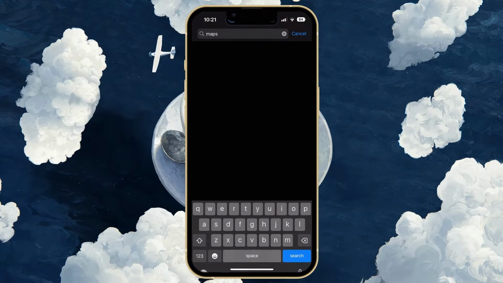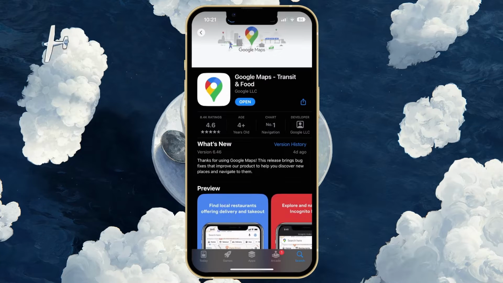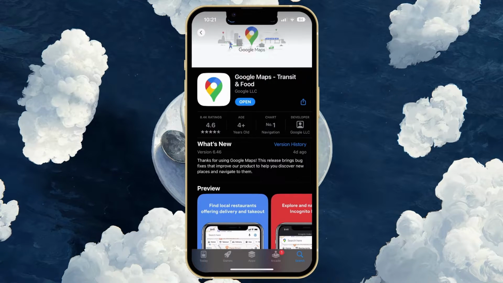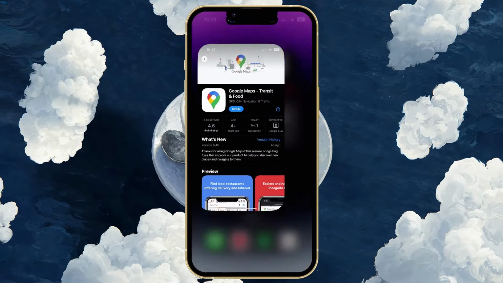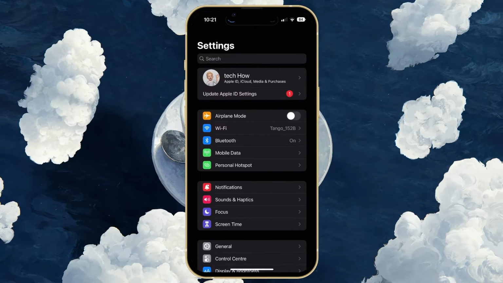Here, look up the name of the app and download the latest update. This will completely restart the application. If there is no update available to you, then head back to your settings.